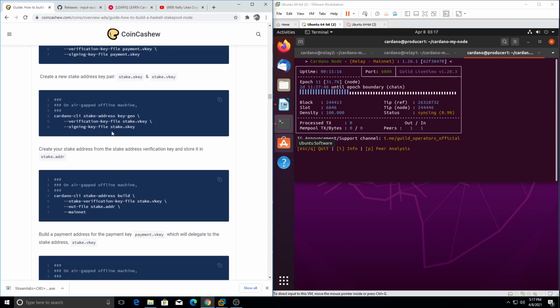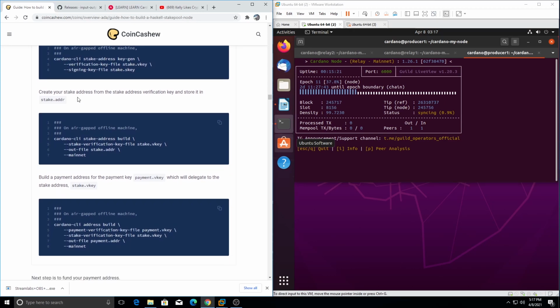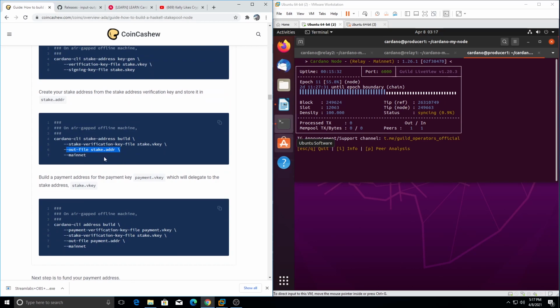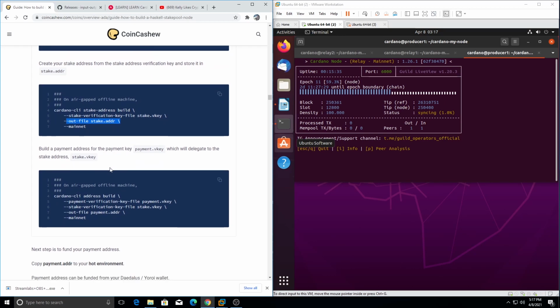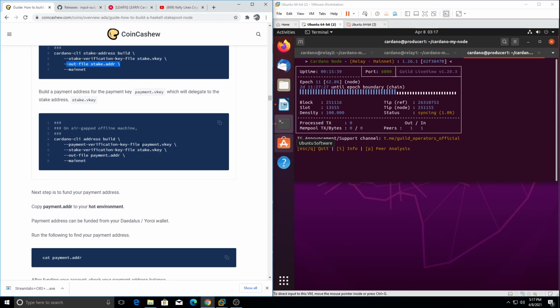Then essentially, on your air gap machine, you're doing this step, this step, this step, and it's going to give you a staking address, and then you're going to do this step. Okay. So from these 4 steps, it's going to give you a staking address. It's going to give you outputs.